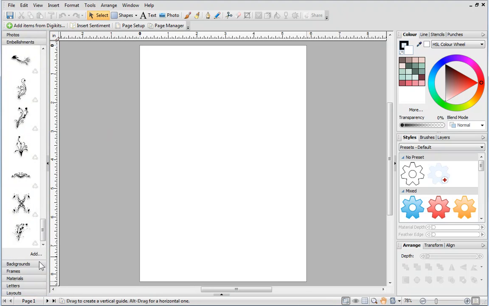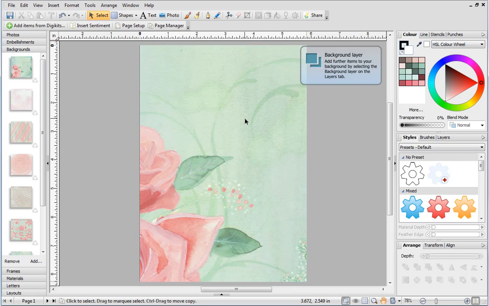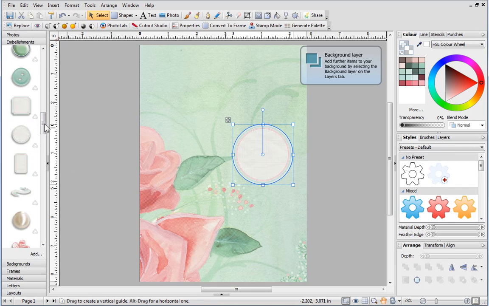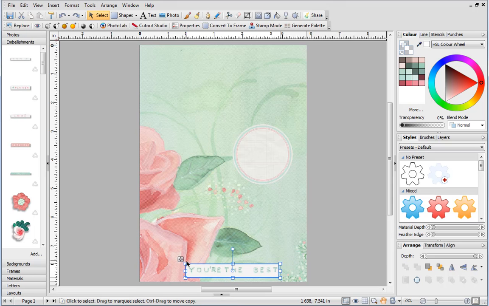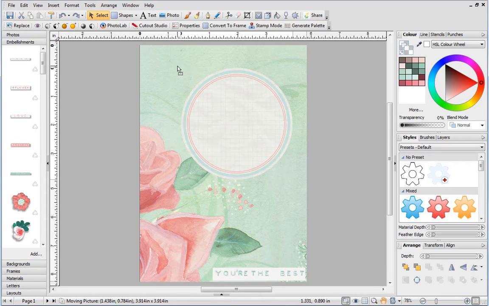Let's now add a background. I'll drag my chosen background from the tab and drop it onto the page. It automatically resizes to fit. Next, I'll add some embellishments from the embellishments tab. I like these ones, so I'll resize them and then drag them into position.